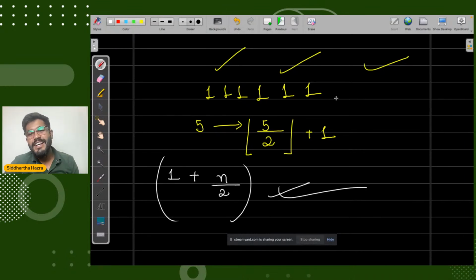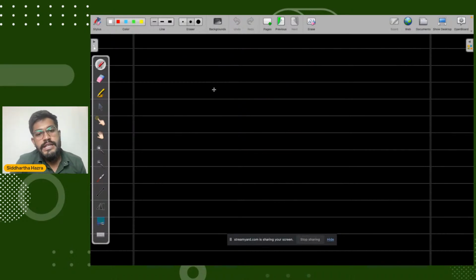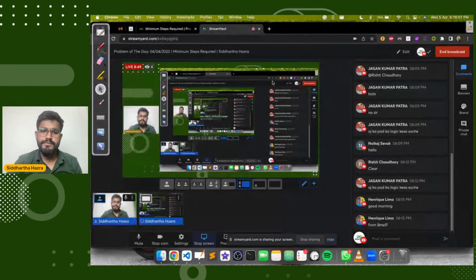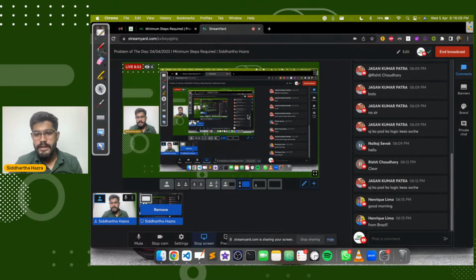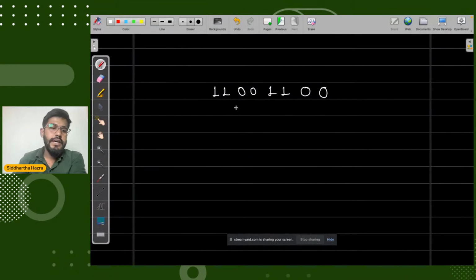Okay, this is how it is. So why the floor value? Let me just show you this also. Suppose we have 1 1 0 0, then we have again 1 1, and then again we have 0 0. So I am good till this point. So see, first here also we remove 1 2 3 4.